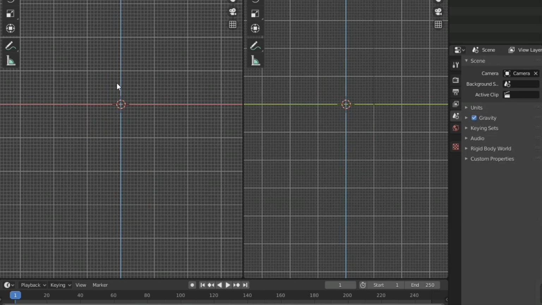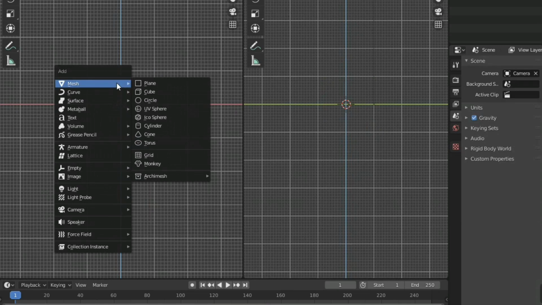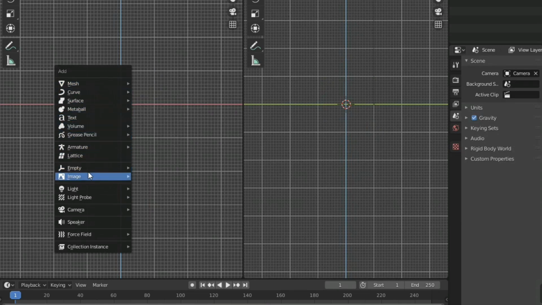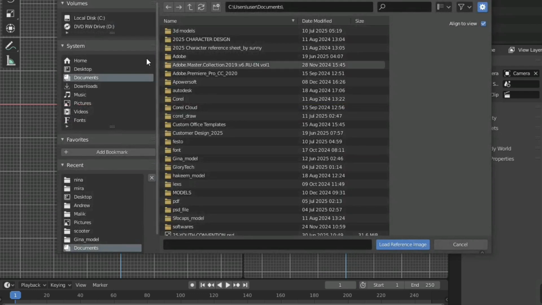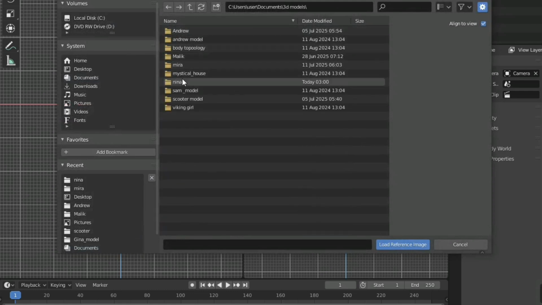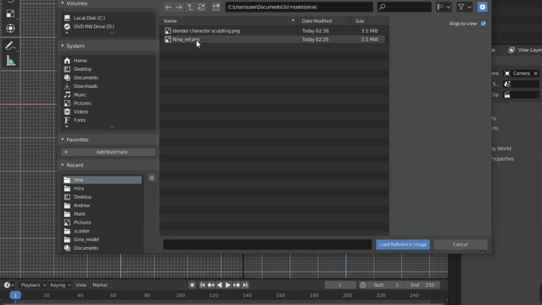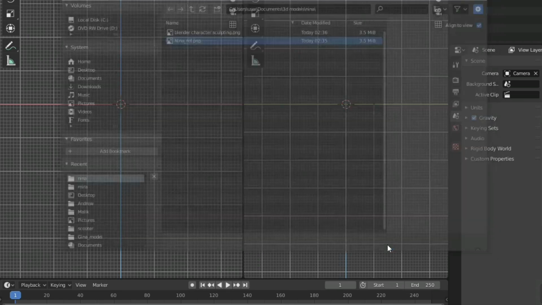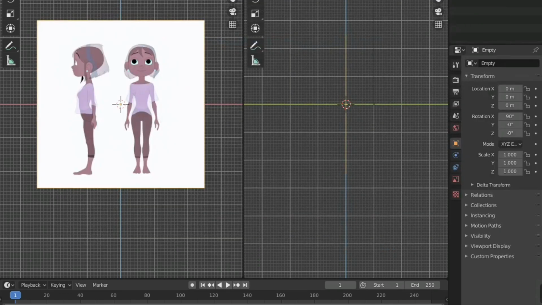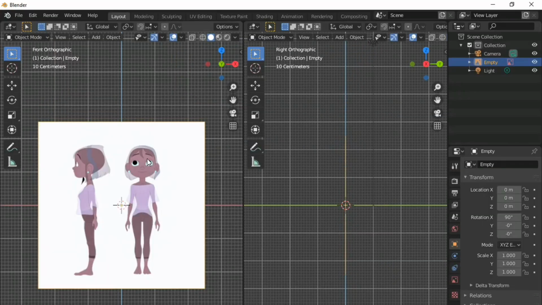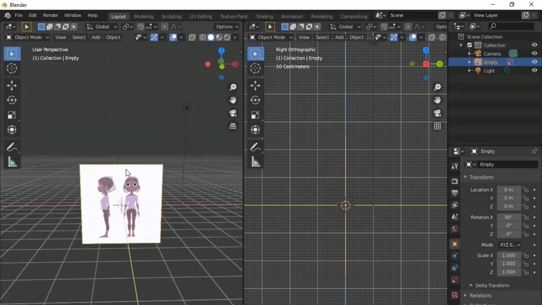What I will do next is to press Shift A on my keyboard. I'm going to select the image and select reference to bring in my image reference. This opens my file explorer. I'm going to select documents where my folder is saved, go to 3D models where my project folder is, click on the linear projects folder, and select that folder. I'm going to select the reference also and say load reference. So this loads my reference in my front view.